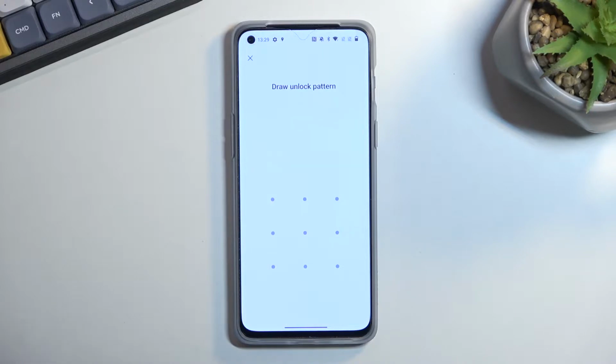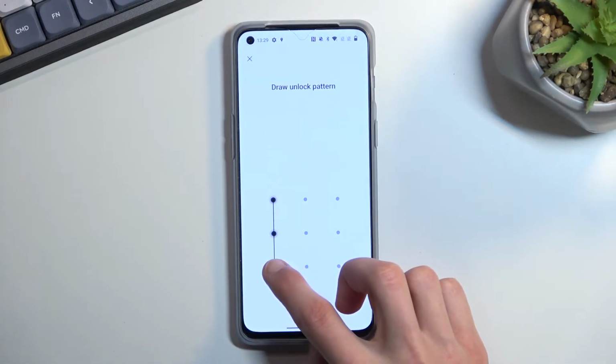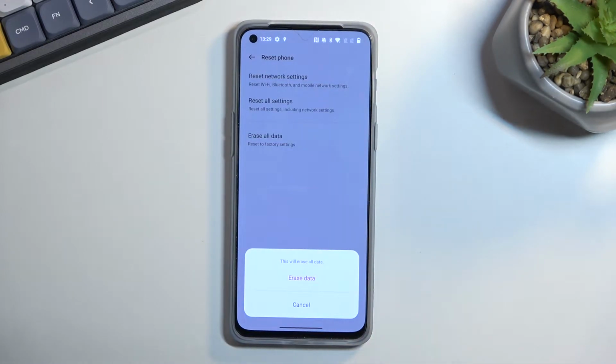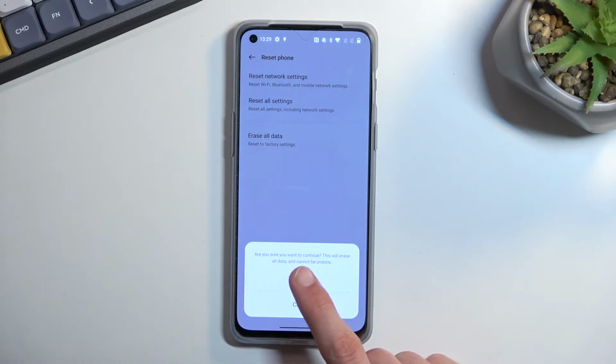Now if you have some kind of PIN, pattern or password, you will need to confirm it right over here. I do have a pattern, as you can see, so I'm gonna confirm that, and once I do, as you can see, it gives me a pop-up to erase all data, and also a message: this will erase all data, and then are you sure you want to continue? This will erase all data and cannot be undone.